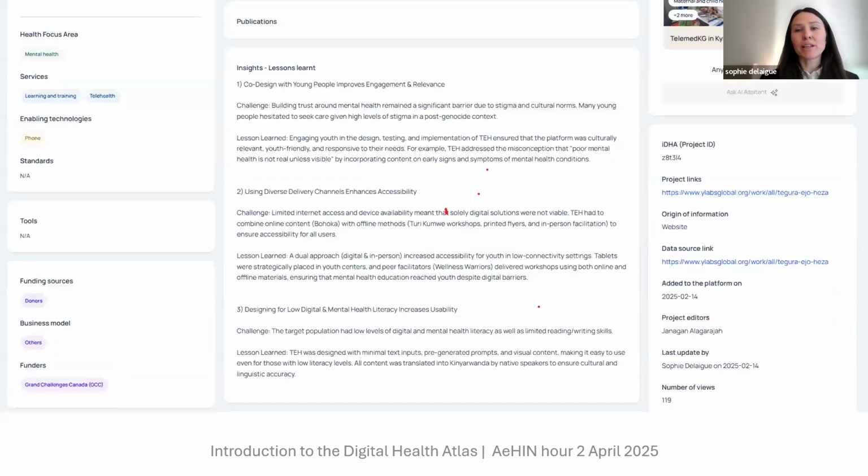And what is really interesting is that you can add publications and you can add insights and lessons learned. This is information that has a lot of value because it's based on the experience of implementing a project. And on the right side, you can add links to the project and see who created the page. So you can see his name, you can contact him for more details, for example, and you can see the number of views.